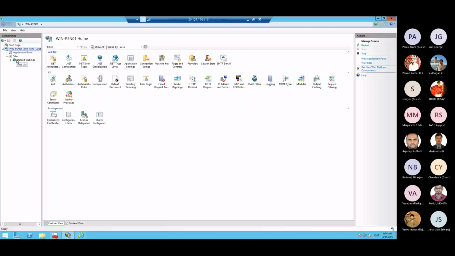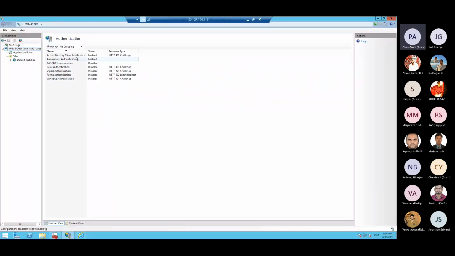Then you have, for example, authentication. So you have Active Directory client certificate enabled. Anonymous authentication is needed by every website to browse the pages. If you disable this, all the websites that you put onto IIS would need a username and password to access. Basic authentication is like a pop-up box that you see. Similar to that, Windows authentication will be Active Directory based Windows authentication that you can use with your websites.